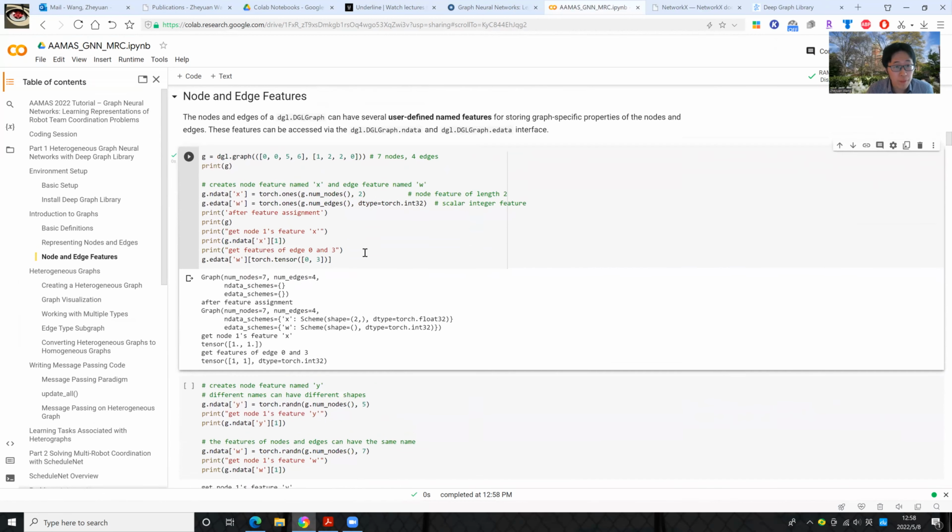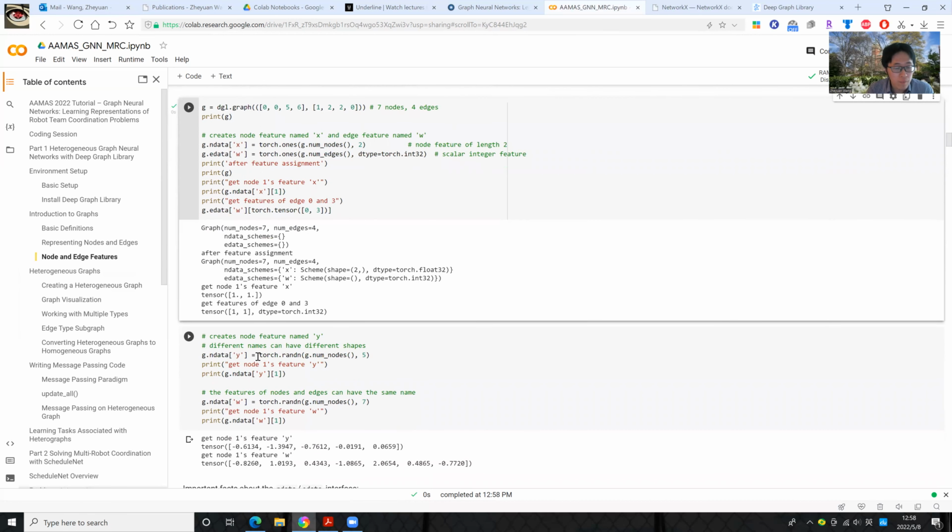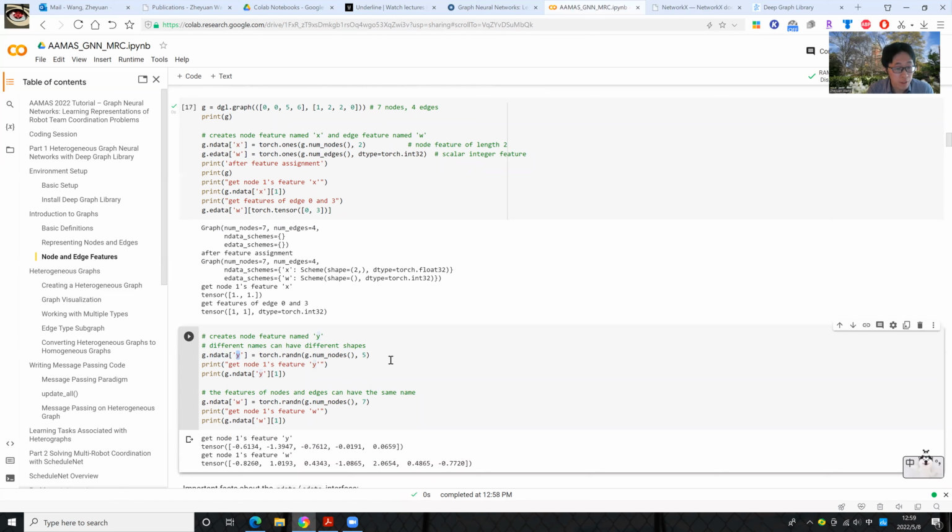And note that a node can have several user-defined named features, meaning you can also assign a different tensor to be the feature of the node under a different name. So in this case, we are adding a node feature named Y, which has a different dimension, a 5-dimensional tensor, which is different from this 2. To access this, you just change the name to Y, and then you can print it out.